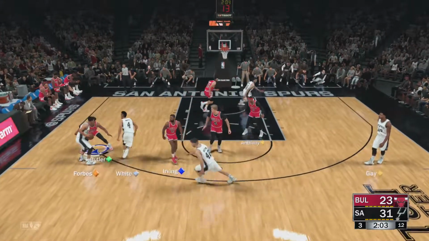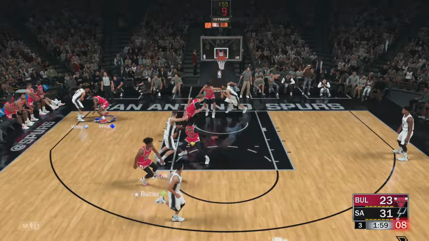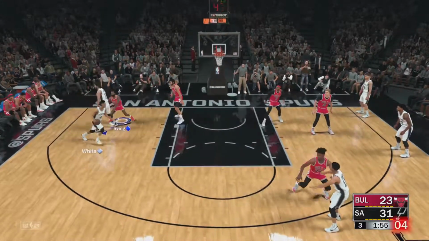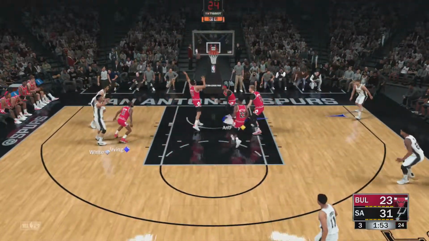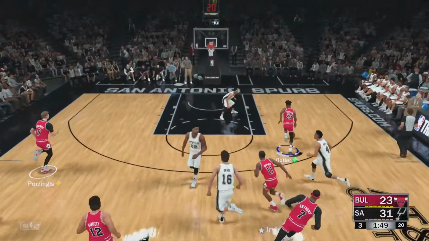And White kicks to Forbes. White with it. Guarded now by Irving. 5 to shoot. Shoots off the screen. San Antonio again missing. Chicago trails by 8.